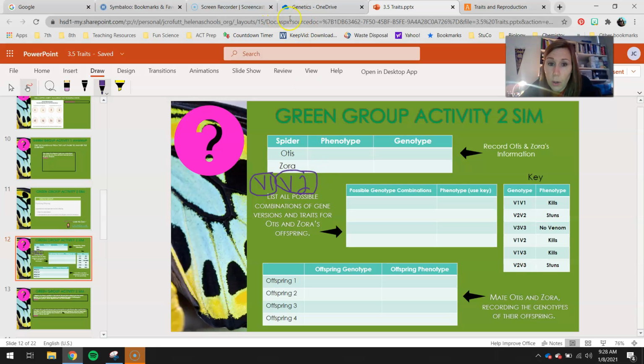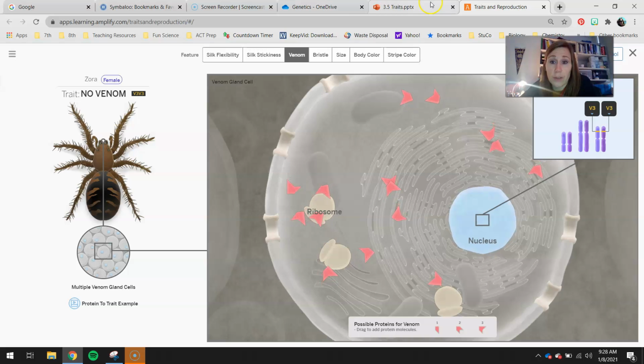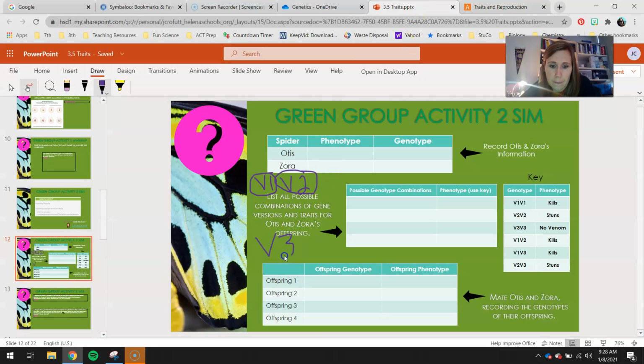Zora, on the other hand, is V3, V3. Even though she has two copies of this gene, she has the same copy, so she can only pass down V3. If we were to look at Zora's eggs, all of them would be V3. Then for possible genotype combinations, I need to click back on cursor. What you guys will do in here is click in these boxes and predict how many different combinations of genotypes you'll see for offspring.